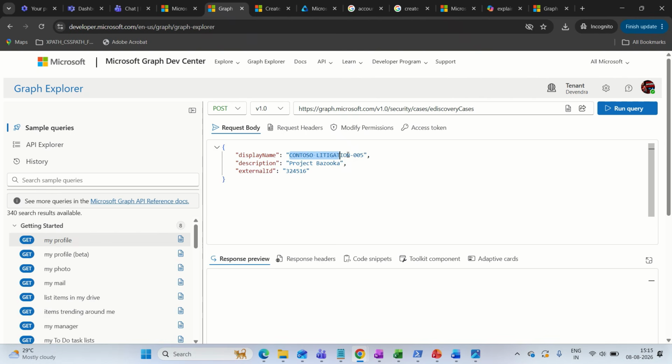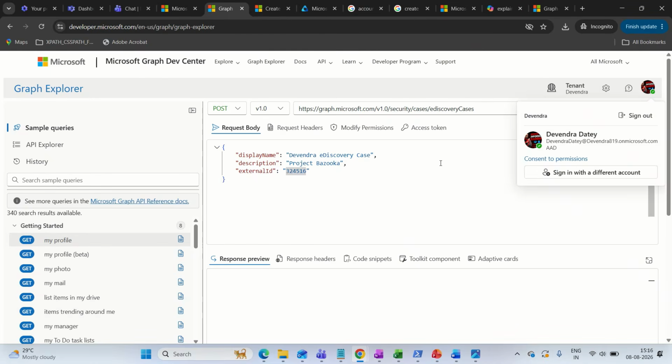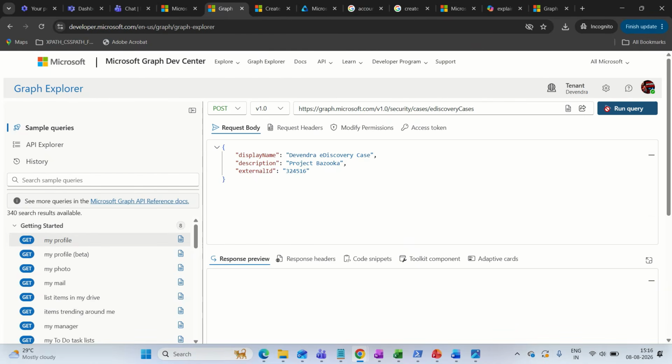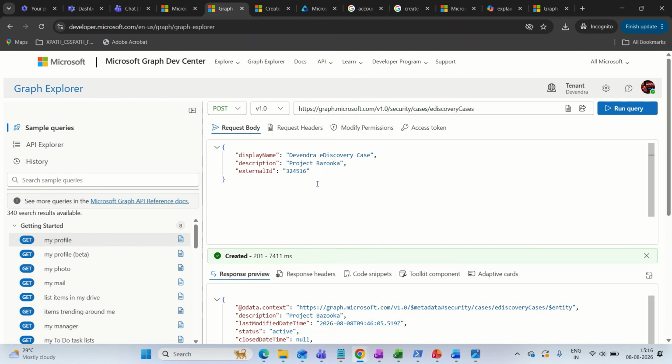Okay, so let's edit this name. I just want my name over here, Devendra eDiscovery case. That's it. Project name I will give as Project Bazooka only. External ID I am keeping this one. We have granted the permissions. You can see sign in with admin account is there. And now we just need to run this, and let's see if our Devendra eDiscovery case gets created under Microsoft Purview or not.